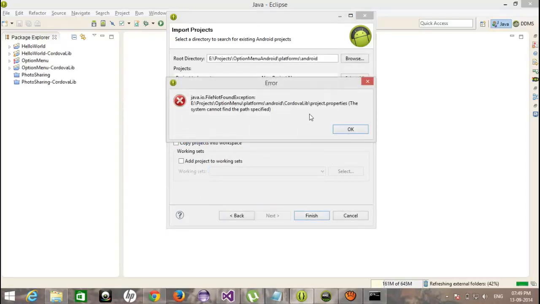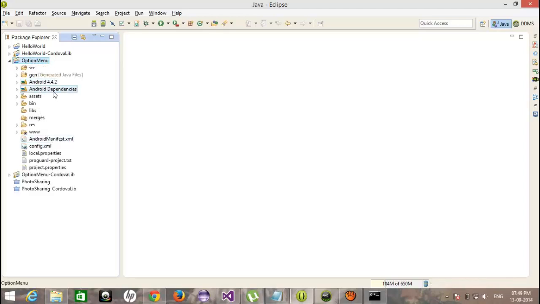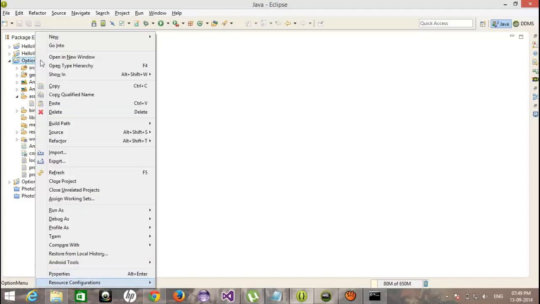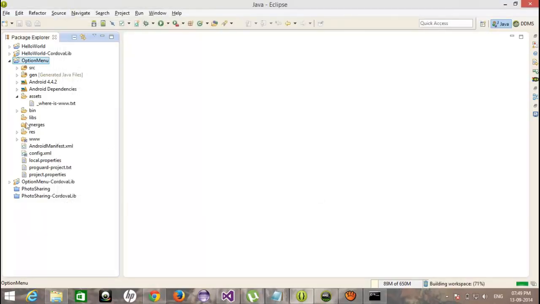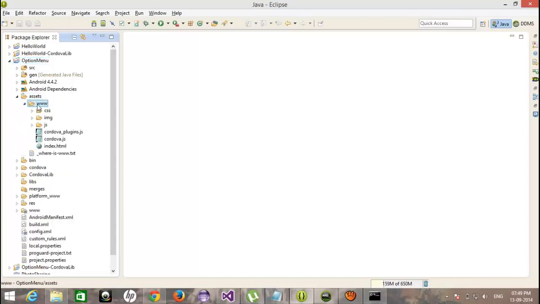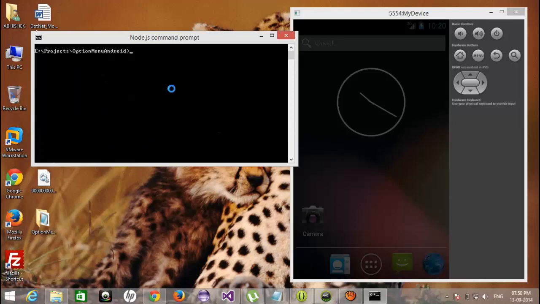Java file not found, the system could not find the path specified. I think I have used the same project name, that's why it's throwing an error. But it's loaded successfully. Properties, remove this filtering. We can get the www folder, right? I hope you guys all know about this.